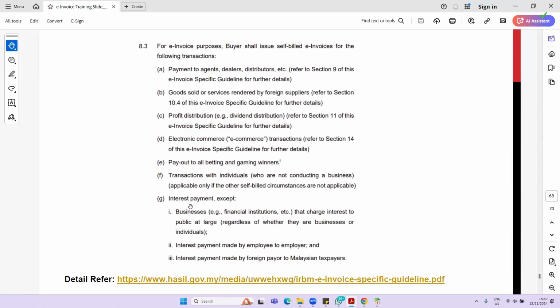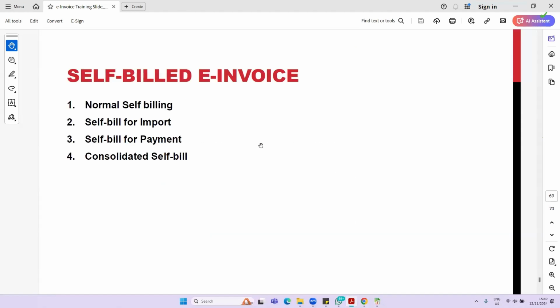Okay. Interest payment, this one you can study, but except this kind of interest payment. This one is also like payout. For more detail, you can refer to this specific guideline as well. So now we have these 4 situations: normal self-bill for import, self-bill for payment, consolidated self-bill.